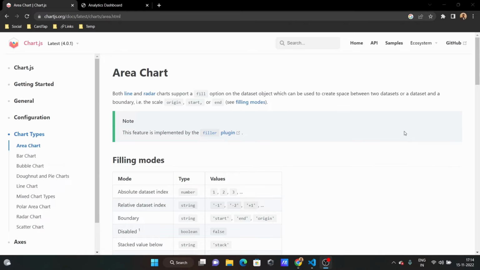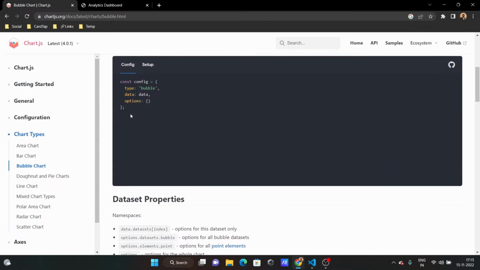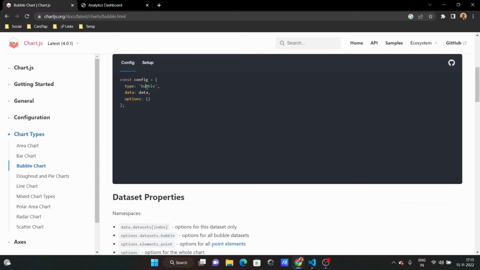Now let's see how to use the bubble chart. For using the bubble chart, go to the bubble chart section, and you can see here you have to change the type, and you have to pass data of 3 coordinates. A bubble chart is used to represent 3-dimensional data, so you have to pass information of x, y, z axis. So let's initialize it.